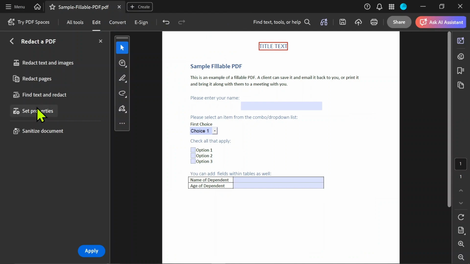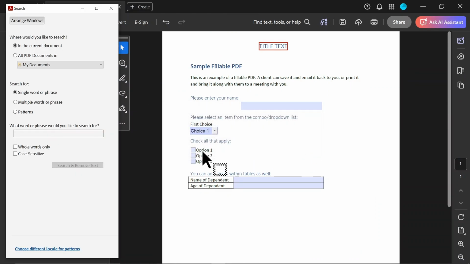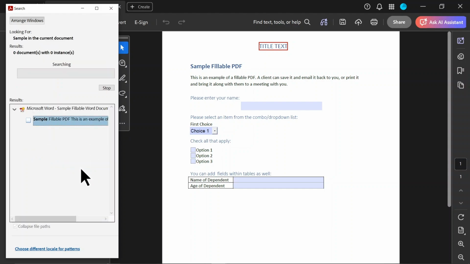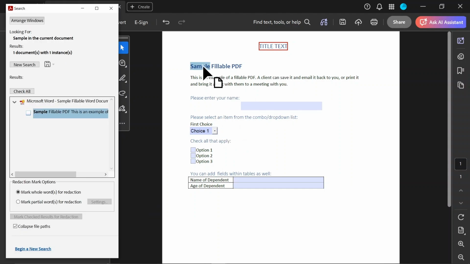When everything is marked correctly, click Apply. Acrobat may warn you that the selected information will be permanently removed. Confirm the action. Acrobat may also ask if you want to remove hidden information, such as metadata, comments, attachments, or hidden text. For sensitive documents, it is usually a good idea to remove hidden information too.